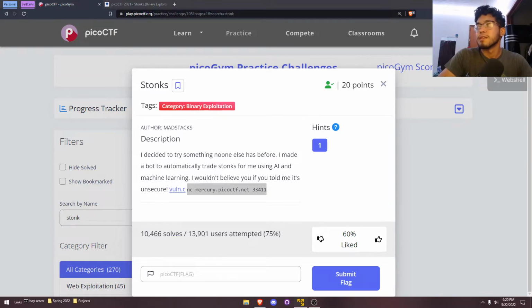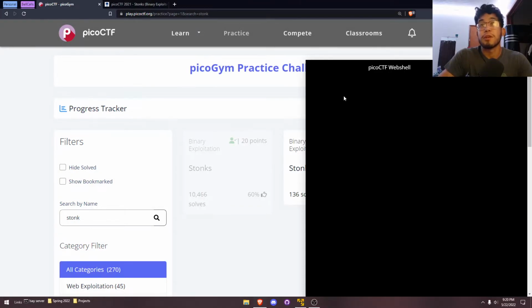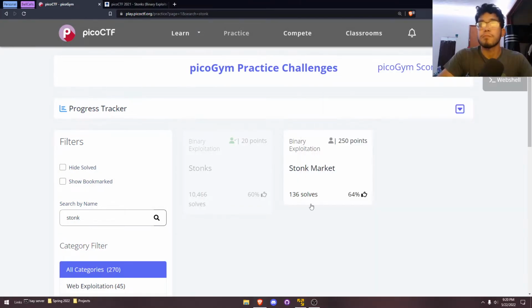I'll use my Kali instance. If you guys are following along with me, we are going to need some sort of terminal here, either a Unix based terminal, Linux or Mac. If you don't have any of those options available to you, and you don't want to set up a VM, you could use this Pico terminal here. All you have to do is log in with your Pico credentials.